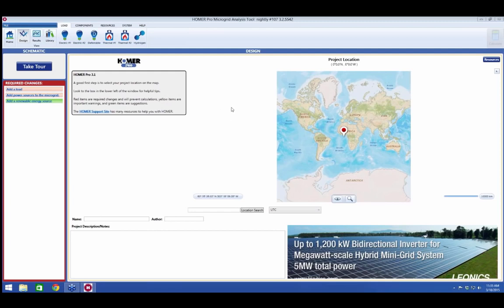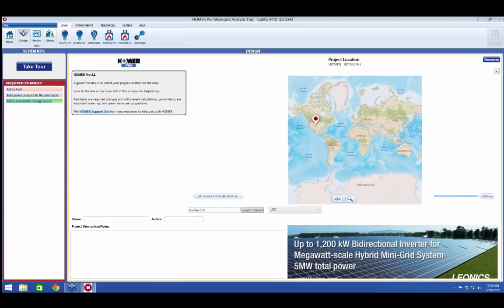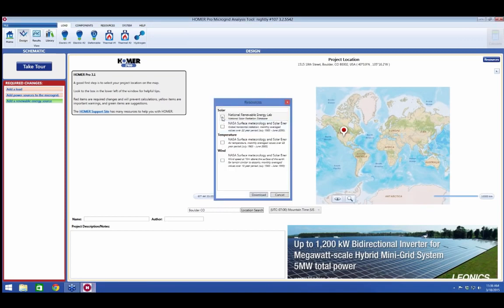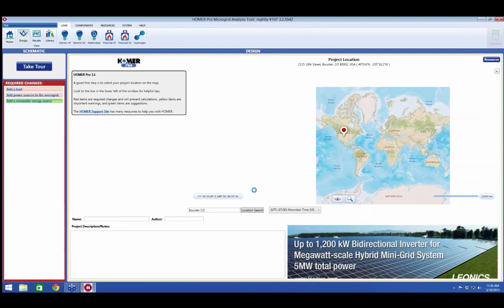The first feature I'd like to show you is on the HOMER home page, and it's this new resources button. So first, let's set a location, let's say Boulder, Colorado. And now I can click on the resources button, and it's downloading what resources are available for my location. And I can select NREL solar data. I can also select temperature and wind data, which was not available in HOMER 2. And when I click download, HOMER will add these to my model.